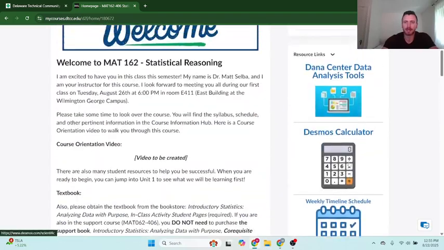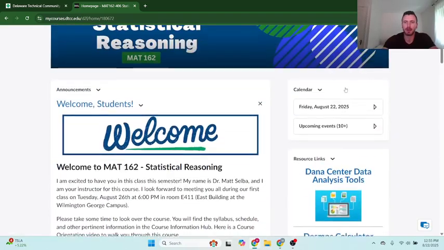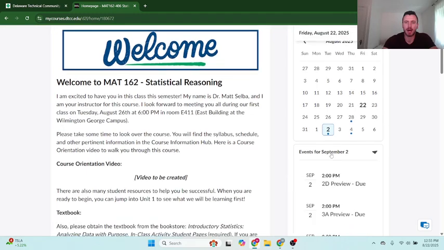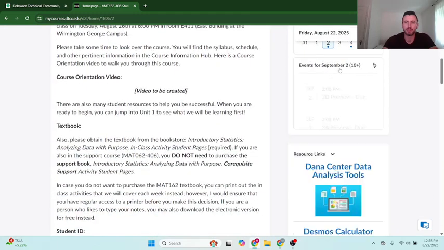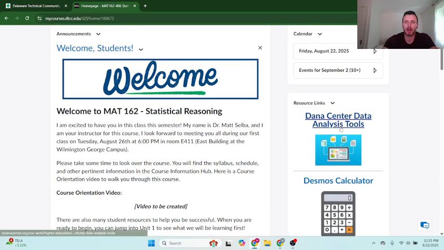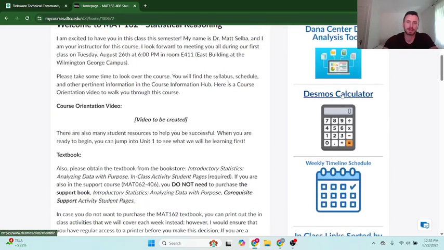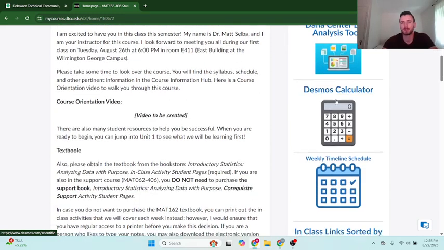Okay, top right of the homepage, you'll have a calendar with all the assignments and their due dates. You'll also see that listed out here if you click the down arrow. Below that, here are the data analysis tools we'll use. I'll reference those in class. You do not need a separate calculator for this class. You can just use the Desmos calculator in your web browser.